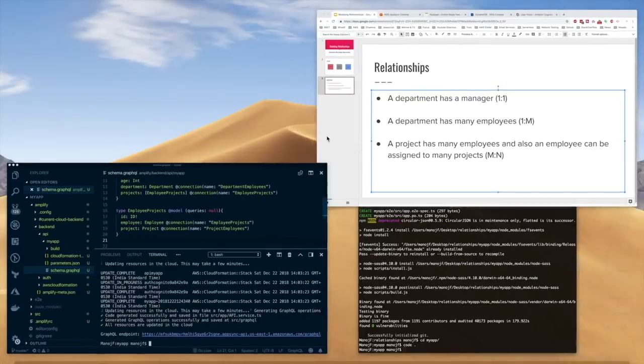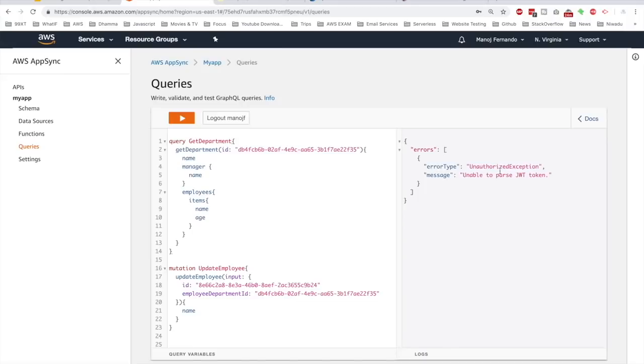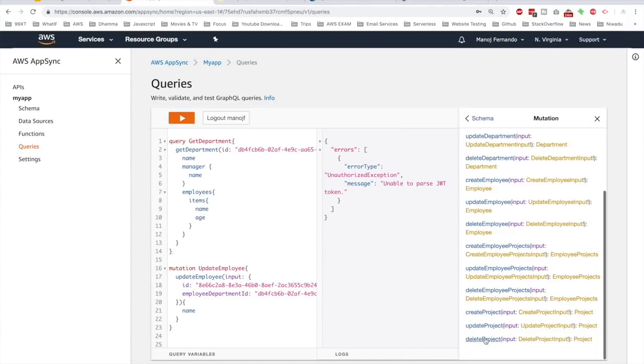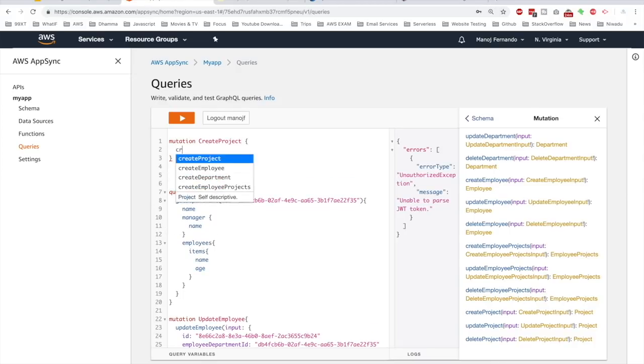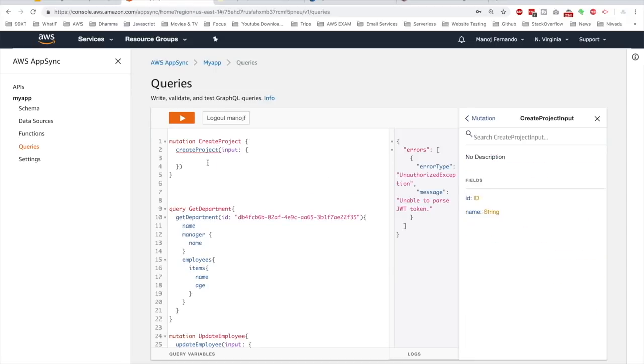Okay, guys, it's updated. So let's go to our AWS AppSync console and let me log out again and log in. And now if you look at the schema and go to mutation, you should see create project and update project. That means it has created the project type as well. So let's create a project, guys. I will type mutation create project, and let's use the create project field and input. So what is the input? Click here. Basically ID is auto generated. You just have to give it a name.